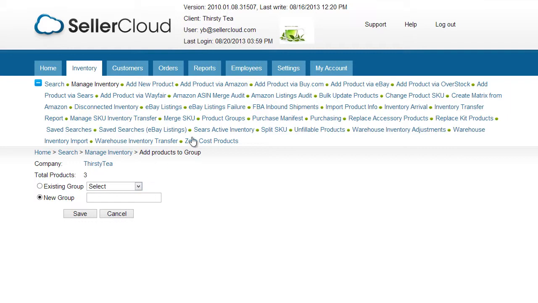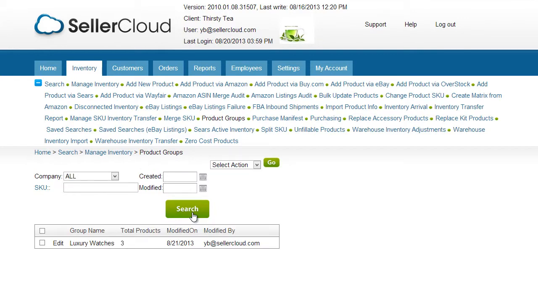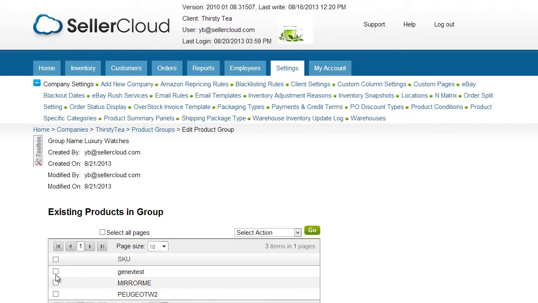You can manage your product groups by clicking on Product Groups in the Inventory menu. Use these filters to filter by SKU or by the date the group was created. You can remove a product from the group by selecting it and clicking Remove Product on the Action menu.